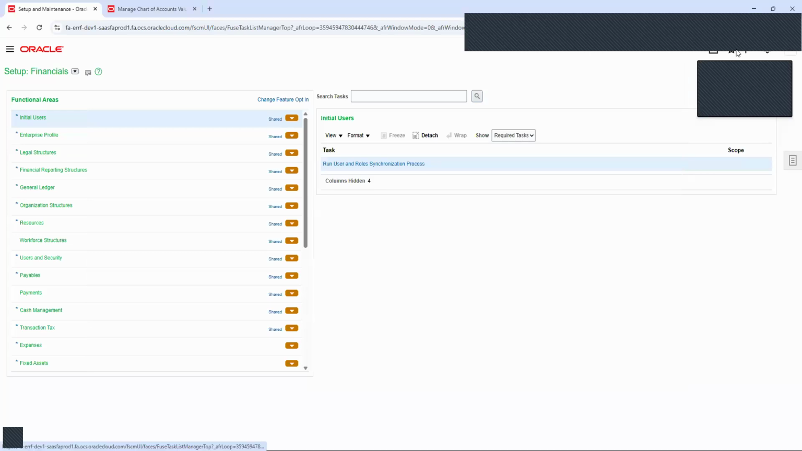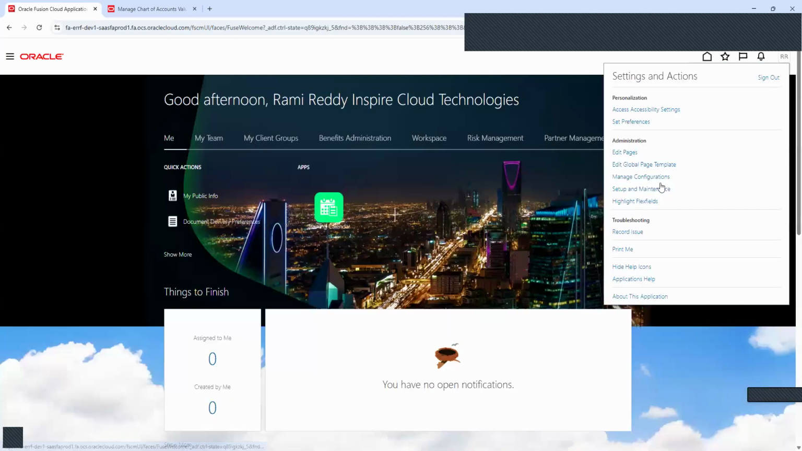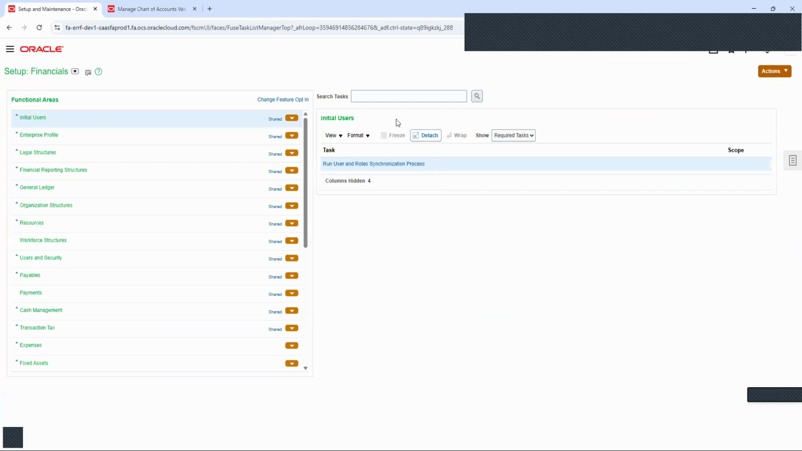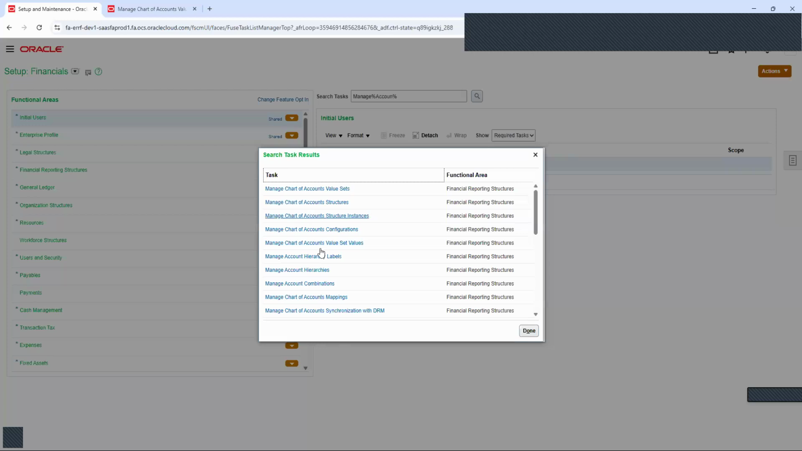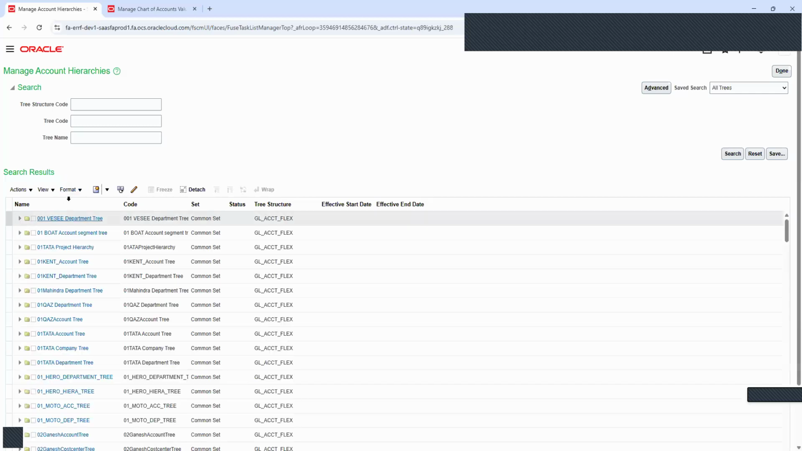For that, I'm just going to the home page. From there, I will navigate to setup and maintenance. From here, you have to search for the manage account hierarchy task. You will get manage account hierarchy here, so click on it. You can see the existing account hierarchies already available in the instance.